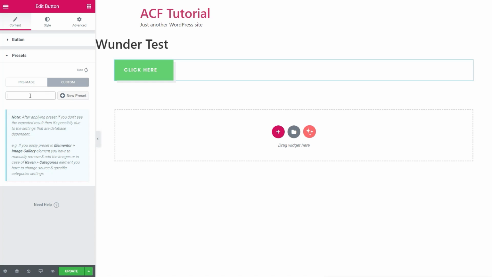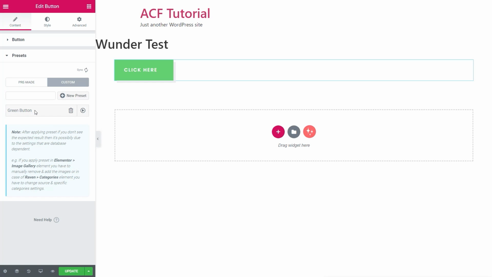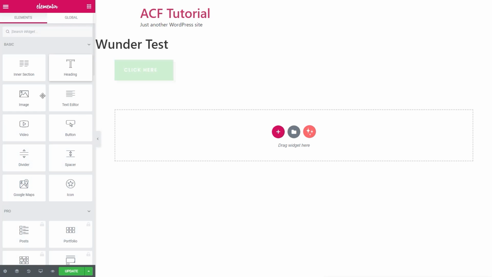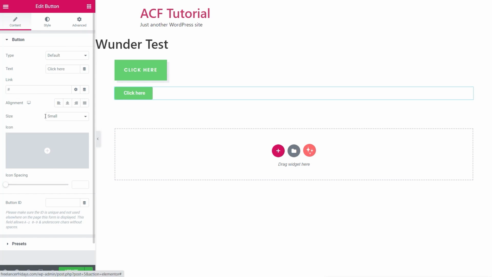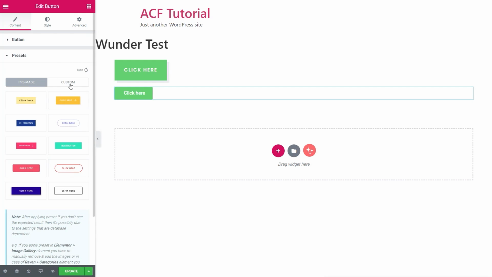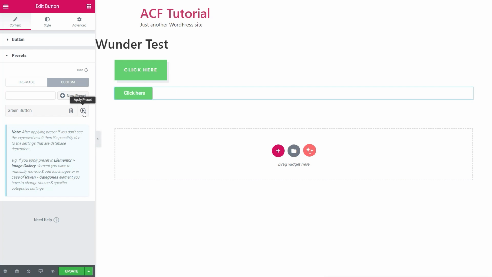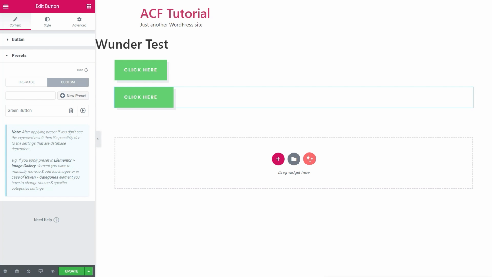So we're just going to call this green button. Okay, so we'll hit new preset, and that now saves that preset. If we just create another button and drag and drop that button onto our page, you can see that it picks up the default styling we'd have as part of Elementor. Come to our presets, come into custom, and we'll just simply say apply preset, and boom, it's done for us. So really, really easy to work with.